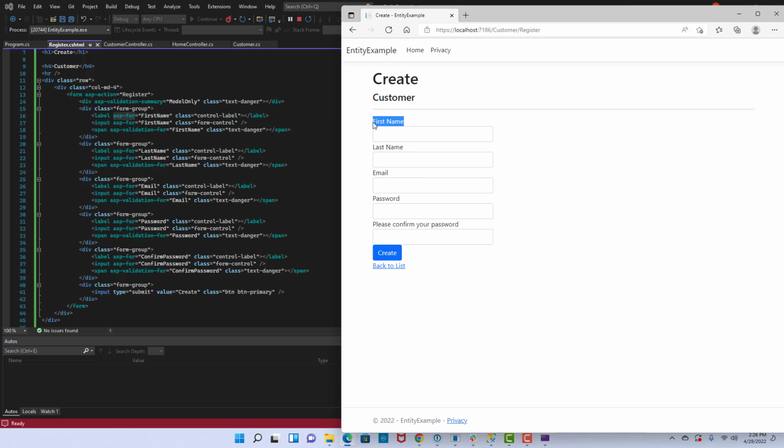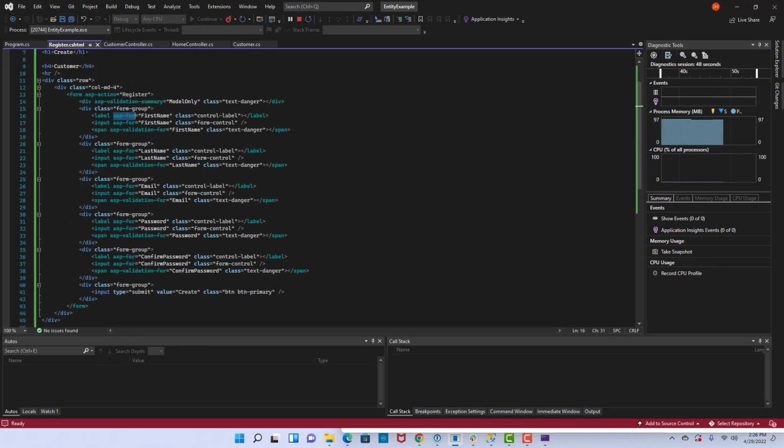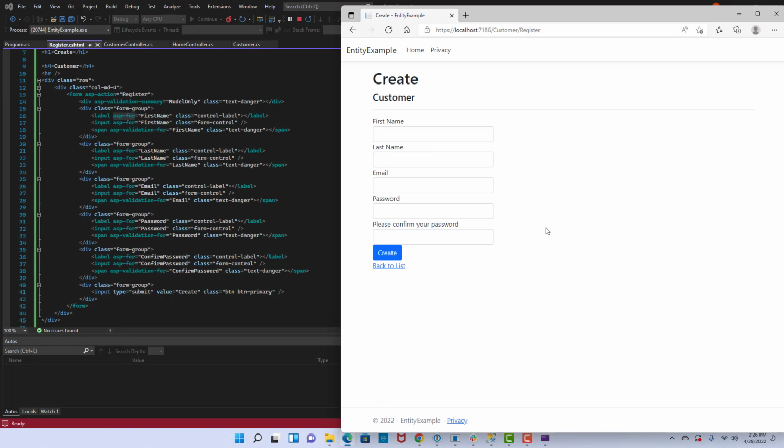And notice how this is "First Name" with a space. This presentation, like where it says please confirm your password, came from here. That's a nice thing. These tag helpers will read this information from the model and put it into the view, nice and convenient for us. So if you ever want to change this message, you just go into the model and change it. It's really nice.